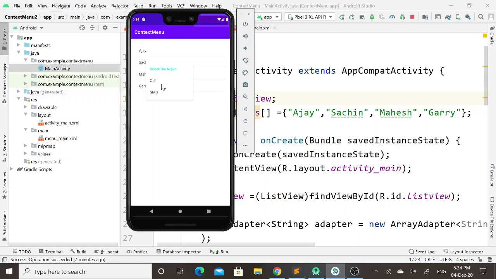If I select the call option, then I will get a toast message saying "Calling". And again, after pressing and holding on any of the names, the context menu will pop up. This time I will select the SMS option, therefore I will receive the toast message "Sending SMS".